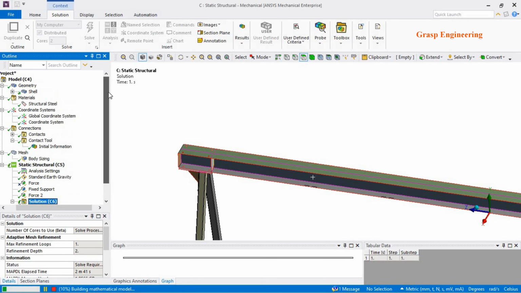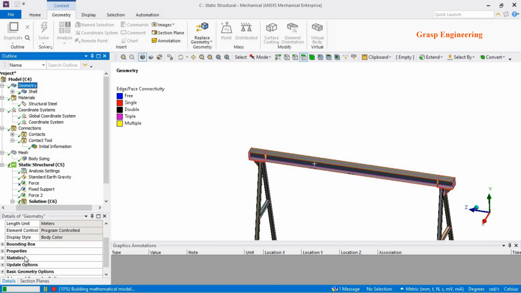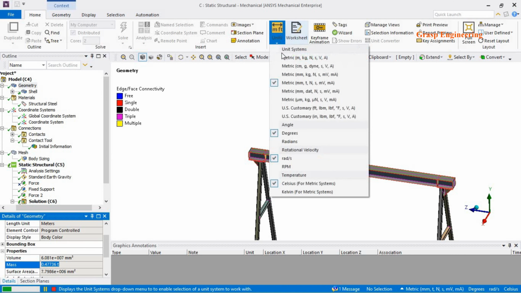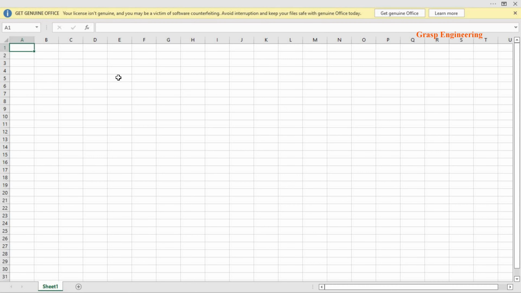So while the simulation is in progress, let's check how to validate the FEA simulation. For that, let's check the geometry weight. Here you can check the properties, and we have a weight of 436 kg or 437. Control C.